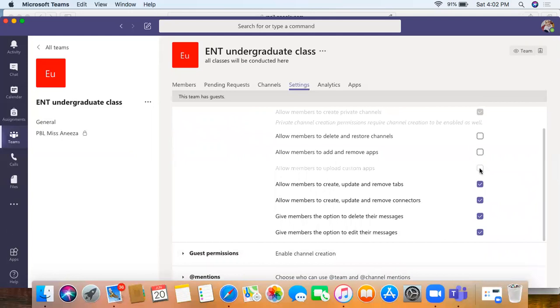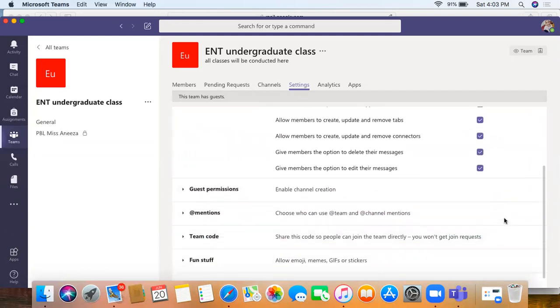So apps, remove tabs, but this is important: members can delete their messages. Members should be able to edit their messages, and they should be able to update and remove some connectors.